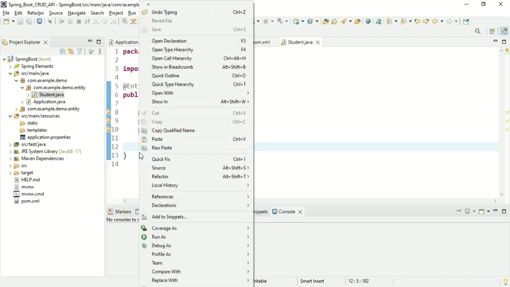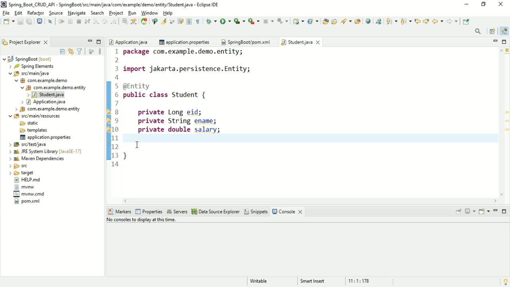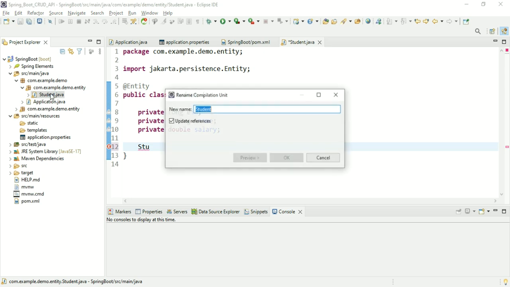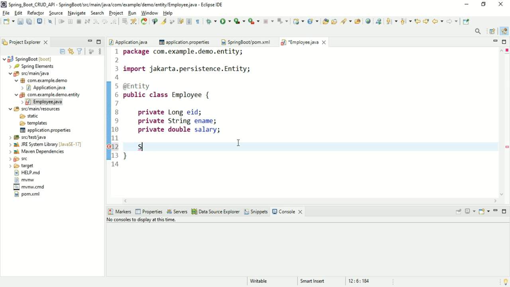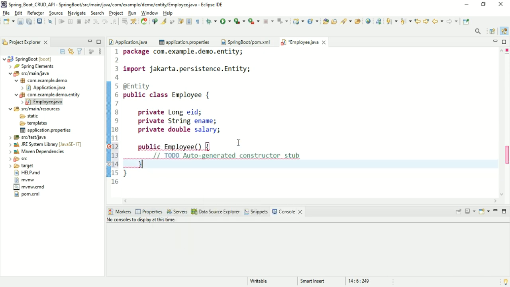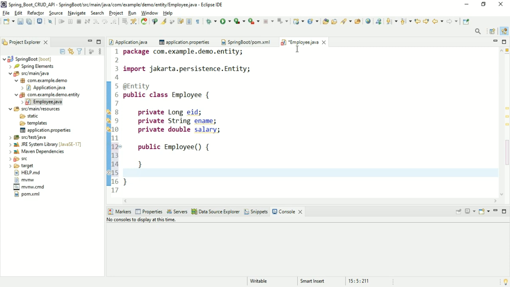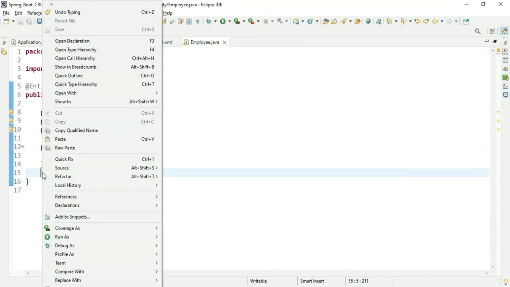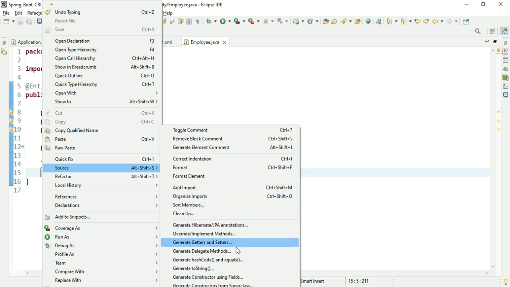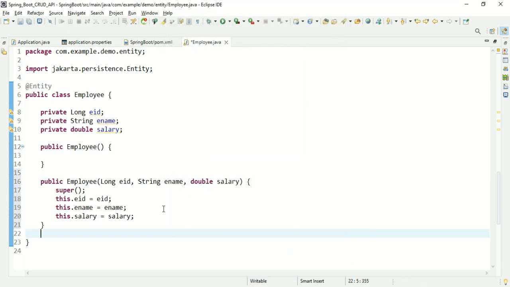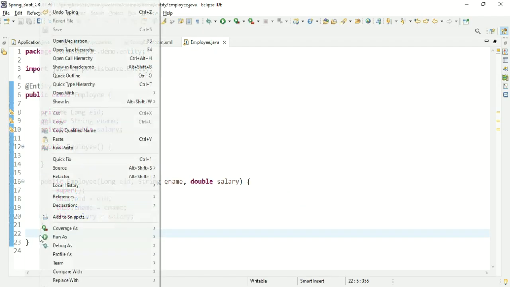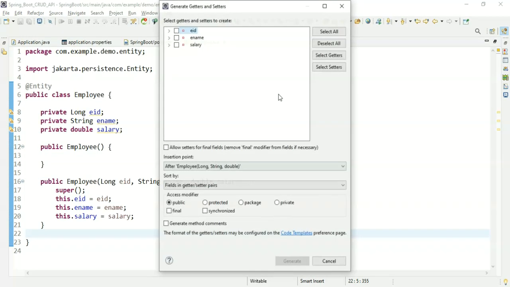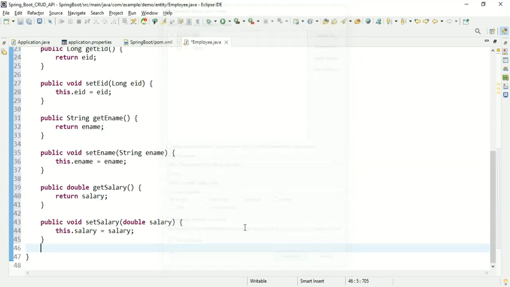Let's first create one default constructor. I'll just change the name from Student to Employee. So let's create one Employee default constructor and one parameterized constructor: right click, Source, Generate Constructor using Fields. We are using Eclipse here, so that facility is given by default. Then getters and setters for all the variables: select all, then generate.